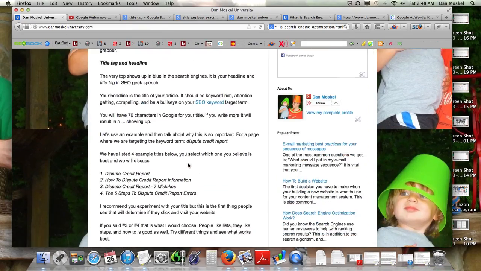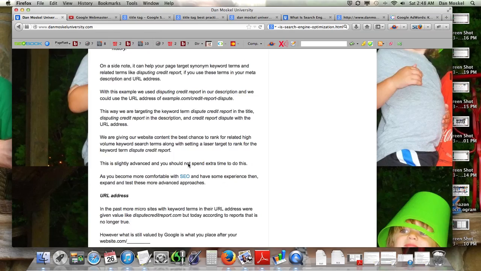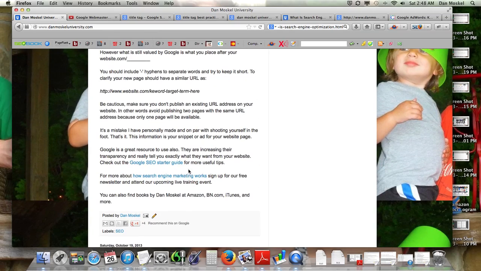Google also has a starter website optimization guide. It's like a PDF, but that's really good, especially if you're getting started.